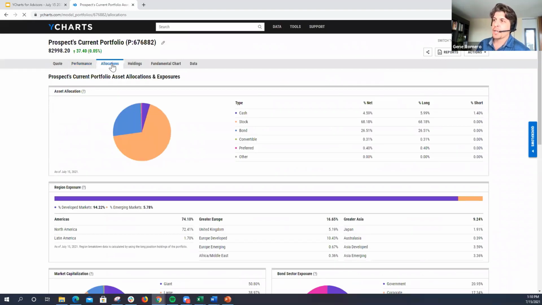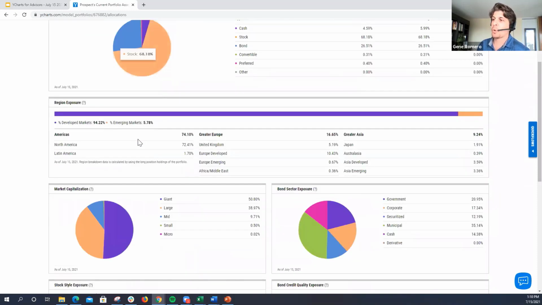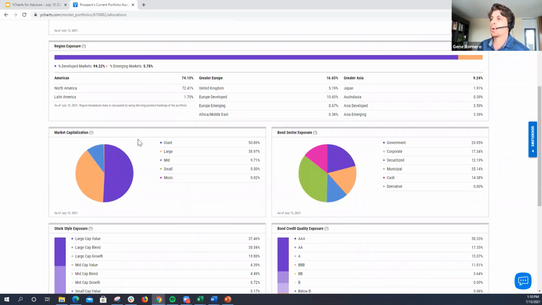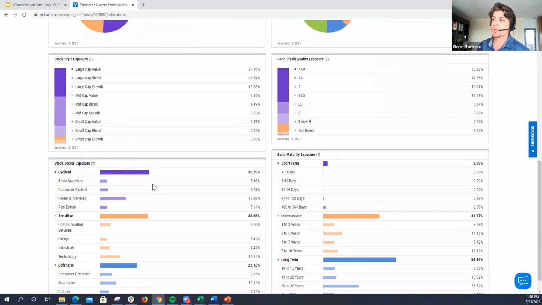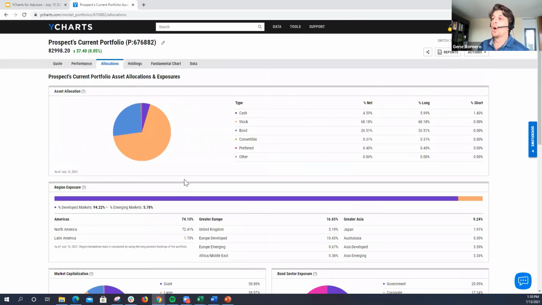If you want to get a better sense of the allocations beyond just the stock and fixed income, go ahead and take a look at the allocations tab where you'll see regional exposures, market cap breakdowns, credit quality, style box exposures, and sector exposures, and so forth. Now, all of this information does come into those reports that I showed you previously.